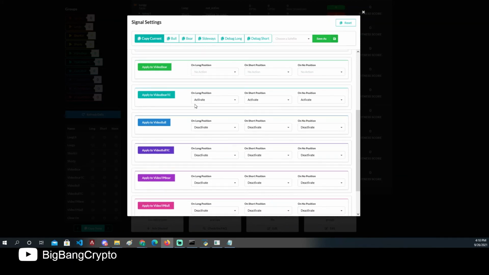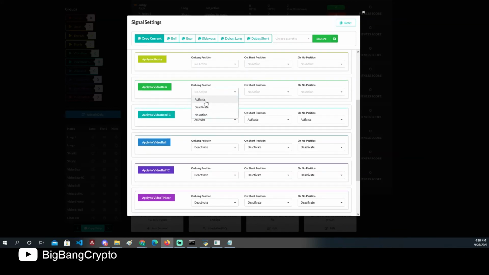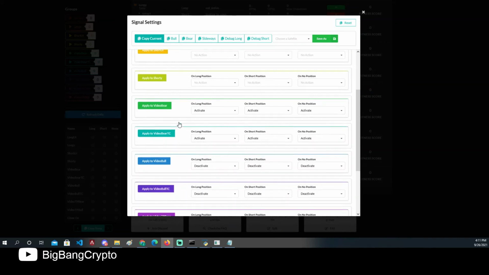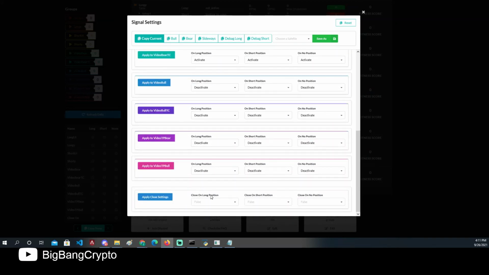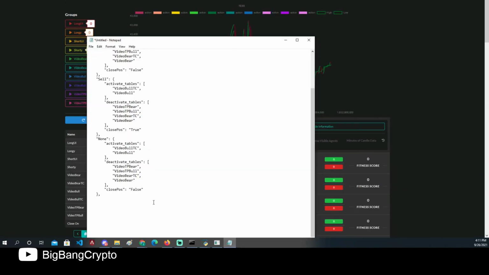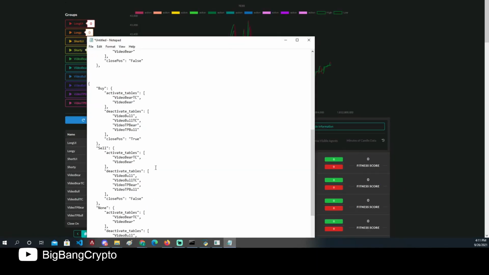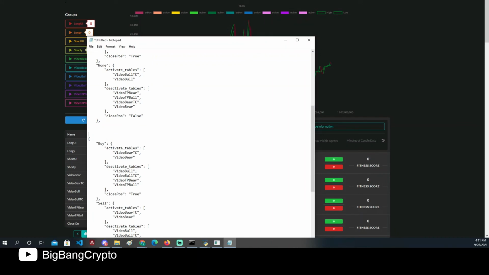Okay, so we're going to run the video bear, so that one we should activate it. Right, so we have these two activated, the rest is deactivated. And which position do we want to close? Well, we want to close a long if we have that open on the bear trend change. Okay, copy over this message, go here, and there we go. Same thing here.